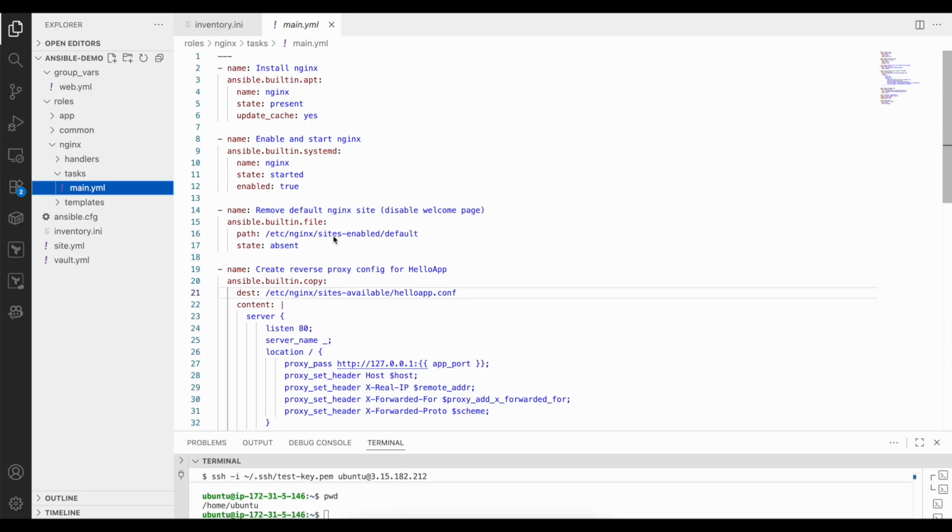We are using the file module here and state as absent, which simply means make sure this file doesn't exist. So Ansible will delete the /etc/nginx/sites-enabled/default symlink if it's there. And if not, it will just skip quietly without any error.